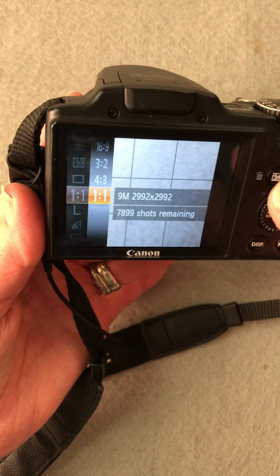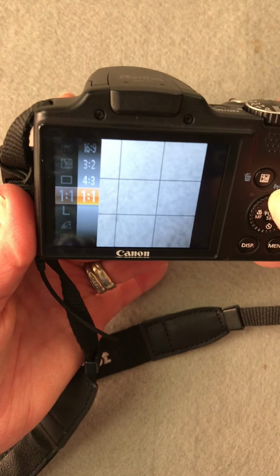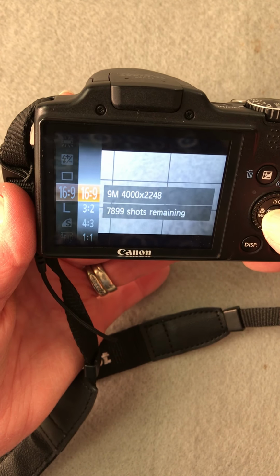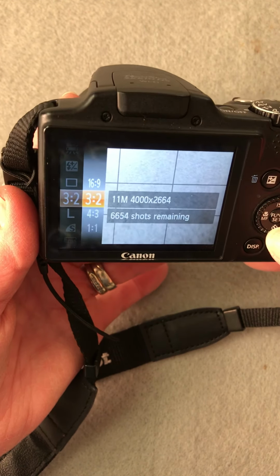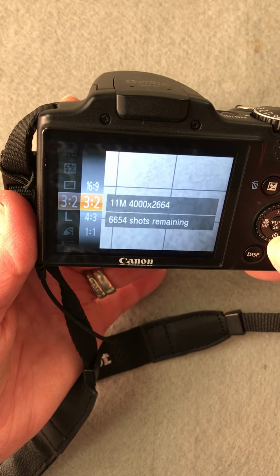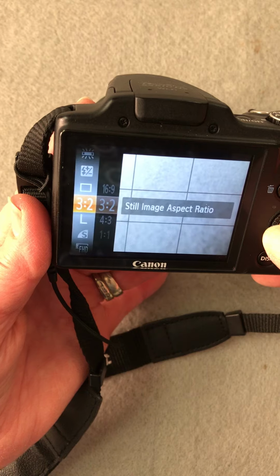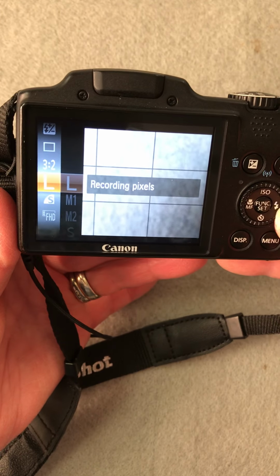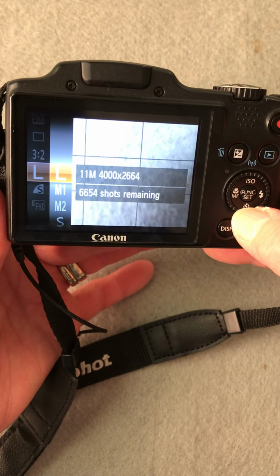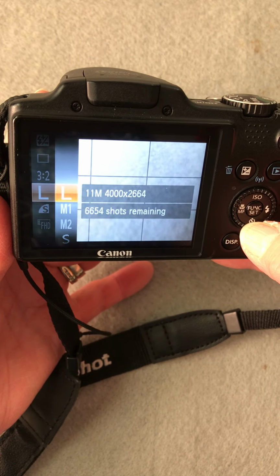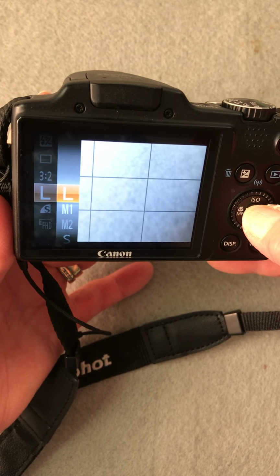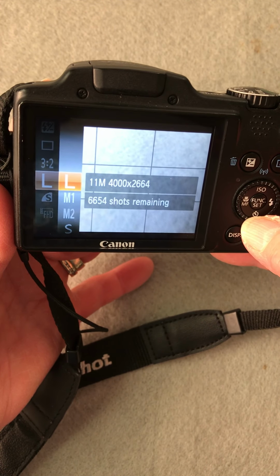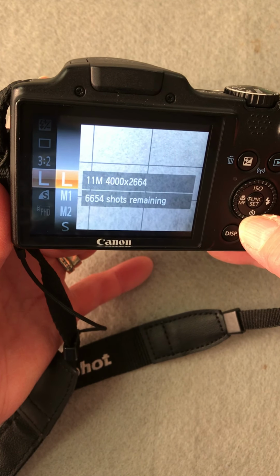Also, you're going to notice that it tells you exactly how many shots are left on the card that you have in there. But you're going to find that a lot of times I shoot at a ratio of 3:2 for printing purposes. So if I go back out and I come down, we're going to go to the recording pixels. And so I'm going to move over there. So you're going to notice that you have large. It tells you that I have 6,654 shots remaining.